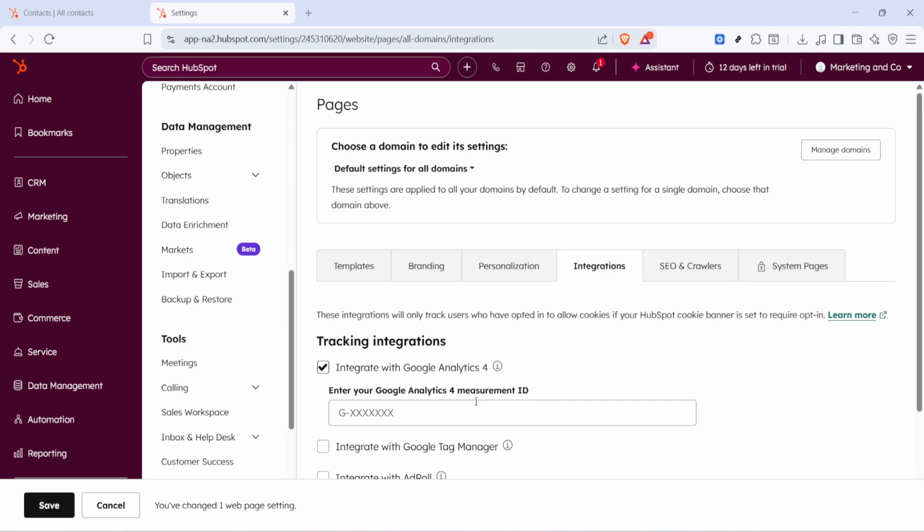You'll see a field labeled Measurement ID. Paste your GA4 measurement ID here, the one that begins with G. That's all HubSpot needs to start sending page view and event data to your GA4 property. Once the ID is in place, HubSpot automatically adds the GA4 script to your content, so you don't need to edit templates or add custom header.